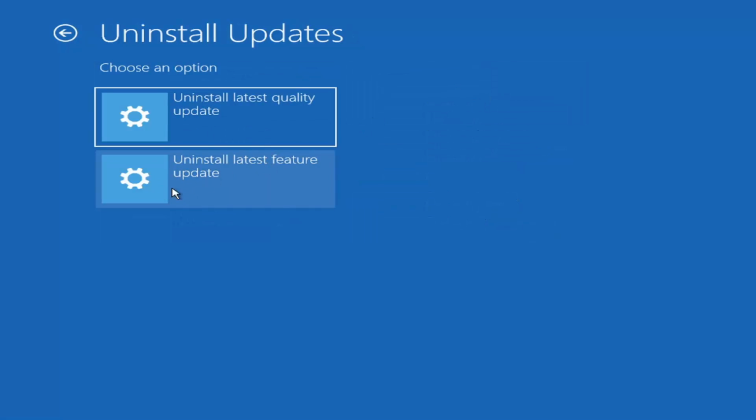So feature updates, the second option that's currently on this version of Windows Troubleshoot, are basically the big updates that come out twice a year generally. And the uninstall latest quality update, those are more every day, every week, Patch Tuesday sort of updates, maybe a virus definition update, that kind of thing. So actually this could be 2 different steps in one.